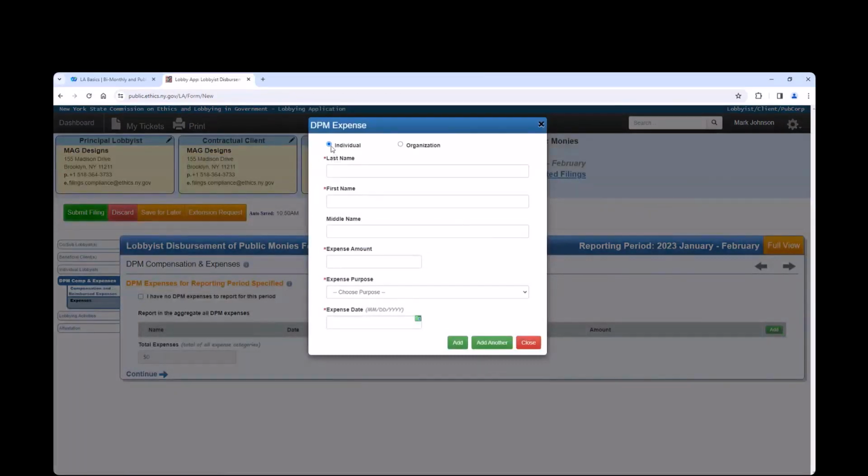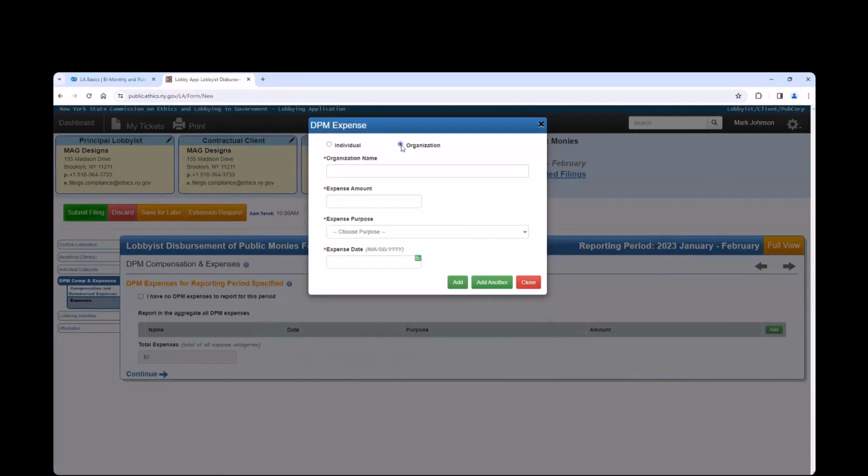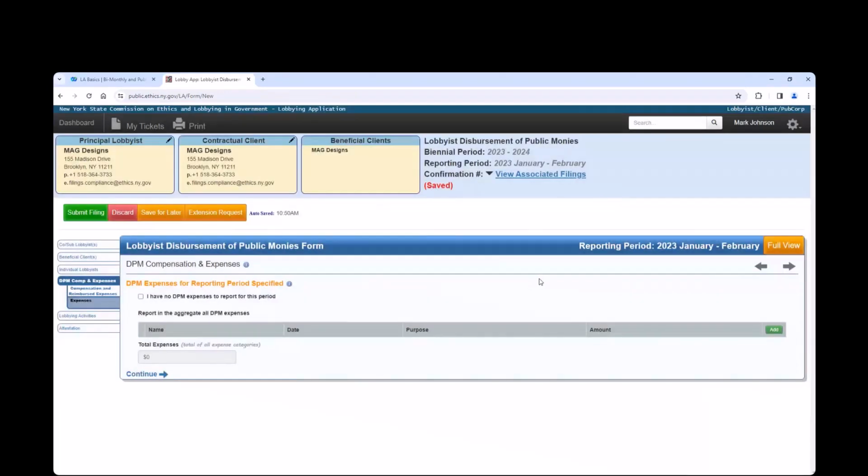It's similar to the bi-monthly filing, where if it's an individual that you're listing for an expense item to add, you would make sure that you're under the radio button that's selected for individual. For an organization, you would select the organization radio button. If it's one expense, you select Add and click Close. If there are multiple expenses, you can just select Add Another until you're done adding all of them, and then select Close.